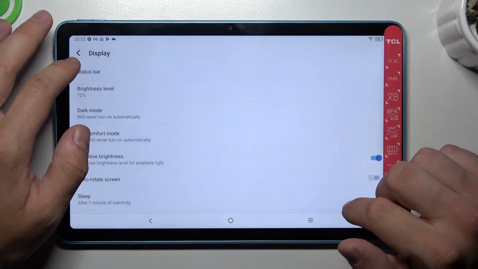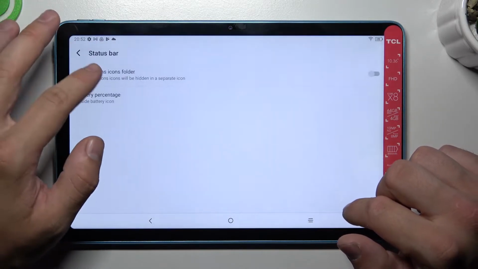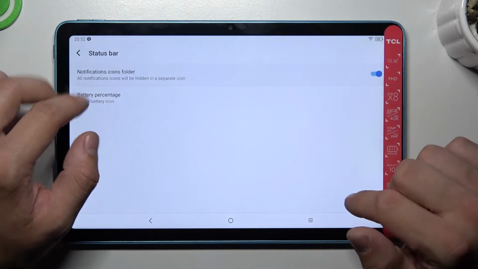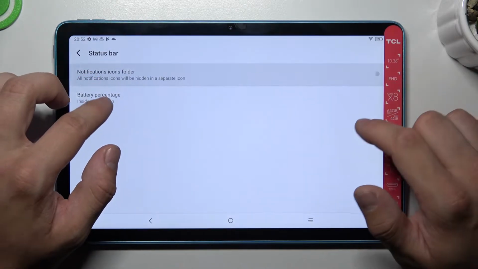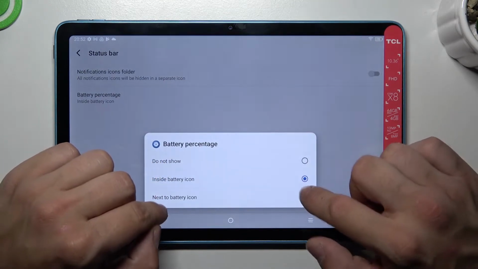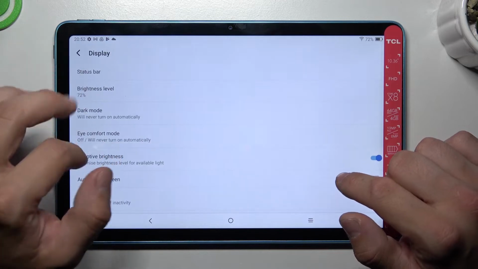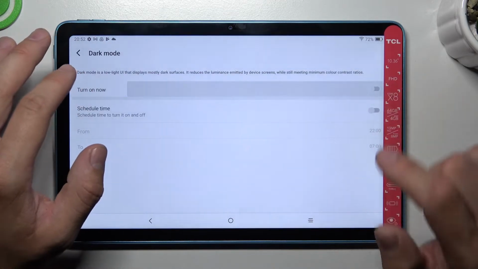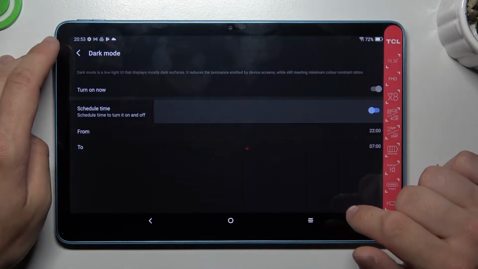Let's start with the top of the list, where you can adjust status bar. For example, you can enable or disable notifications icons folder, and select battery percentage to show inside battery icon or next to battery icon. Next, you can enable or disable dark mode or schedule it.